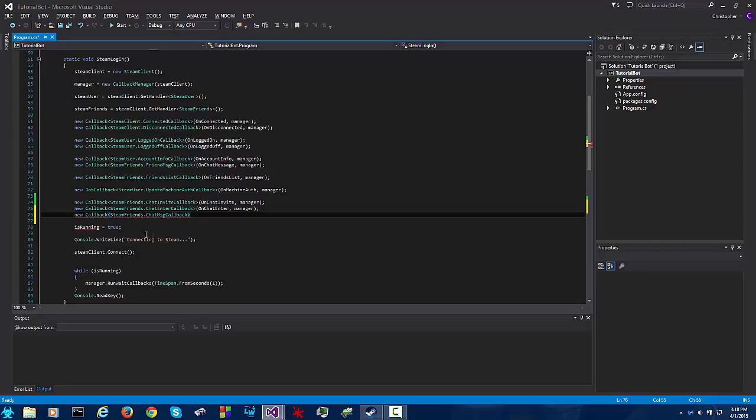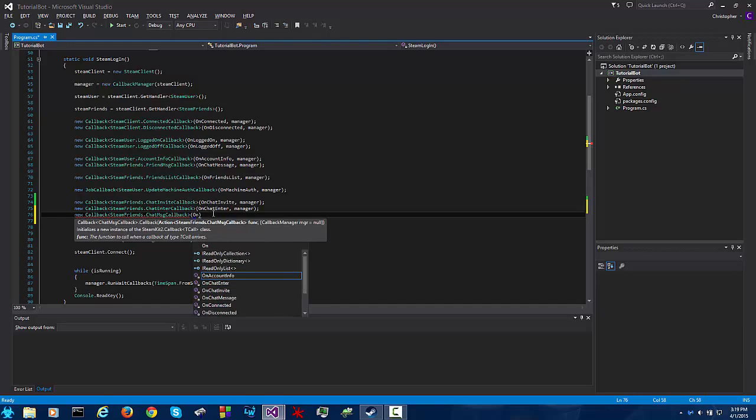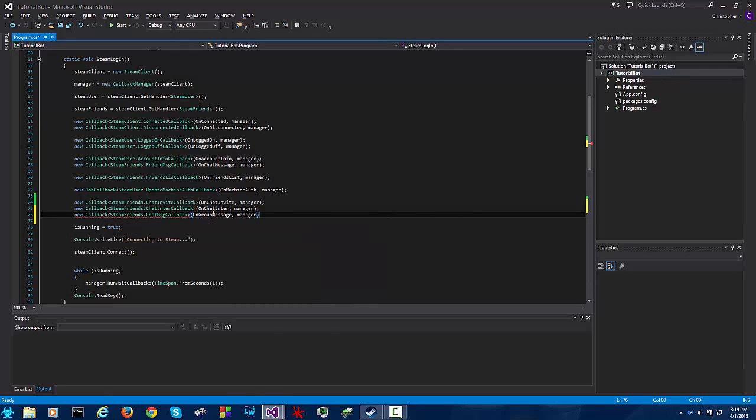So this might get a little confusing here. You've got the friend message callback, and then you've got the chat message callback. Friend message is related to private messages. This is related to group messages. I don't know why it's called a chat message callback. It should be called a group chat message callback in my opinion, but I'm not the one who wrote the API. So, on group message, which again, we have not created yet.